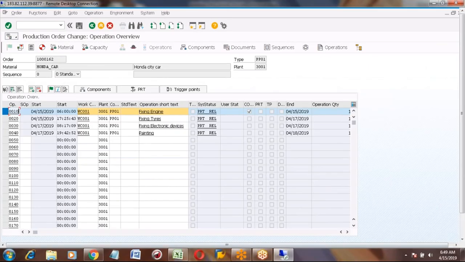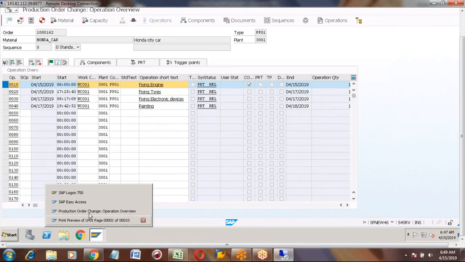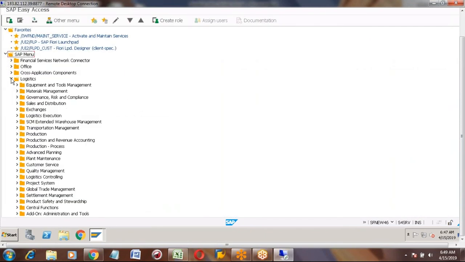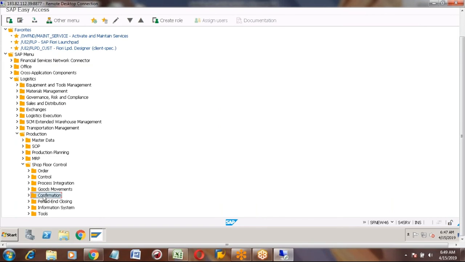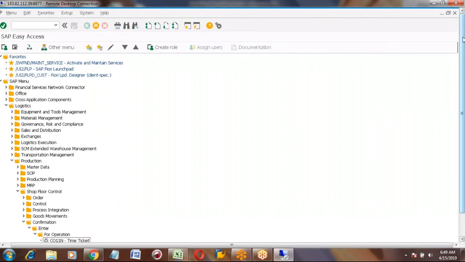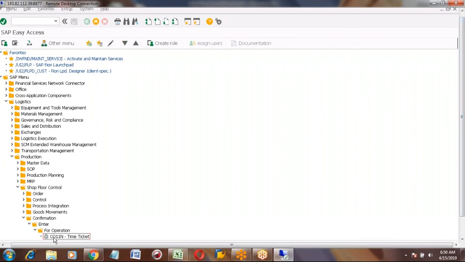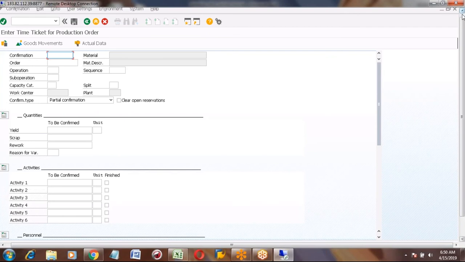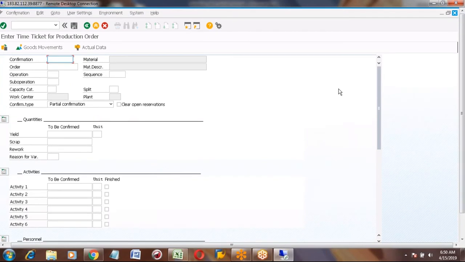Now I will open this transaction code and show you the details. The navigation for this is Logistics, Production, Shop Floor Control. You can see a separate folder, Confirmation. Expand this, and here you have a screen for operation, and you can see time ticket CO11N. Open this transaction code. This is the screen that will appear: Time Ticket for Production Order.